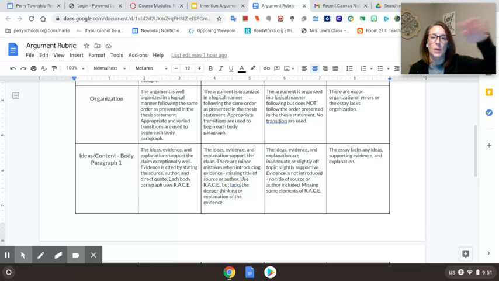However you have it outlined in your thesis statement, that's what I should see in your body paragraphs. It follows in that order, and you have appropriate and varied transitions between each of those body paragraphs. That's a 10. That's that perfect score.